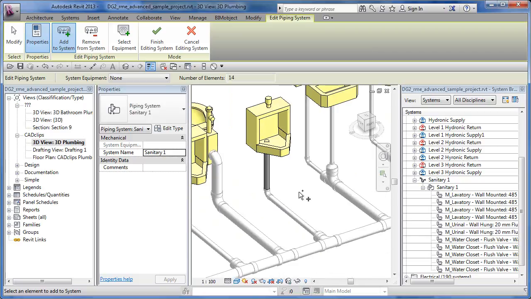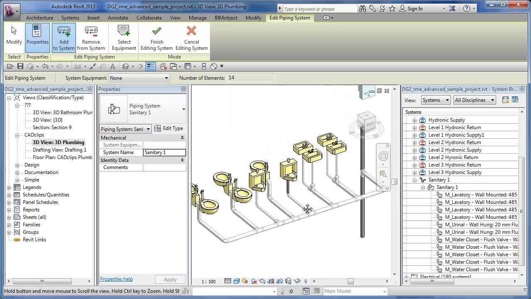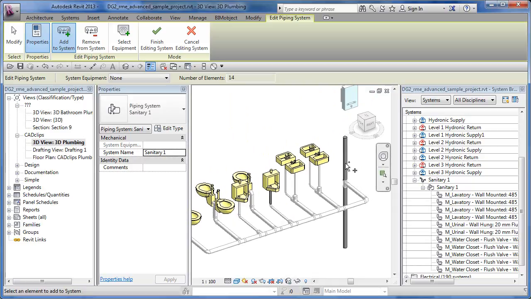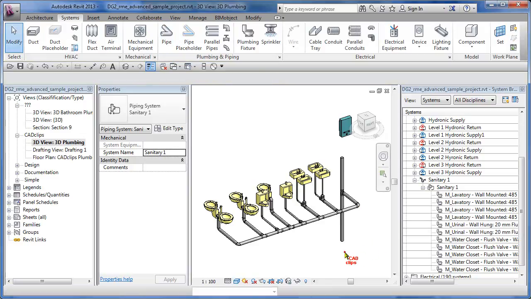Now, this might be because that wasn't part of that cold water system. I'm not sure why that pipe isn't highlighted. And it's not really allowing me to add those in. So I'm not going to get too carried away with adding the pipes to the system. And I don't think you can do it through this system browser anyway. You have to actually just pick on the pipe and add it to the system. So sanitary 1. But I can hit finish on here and click out.